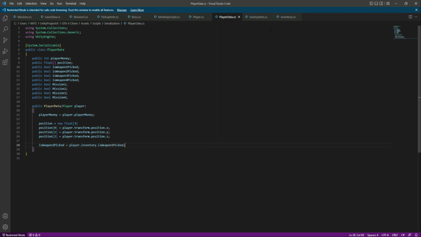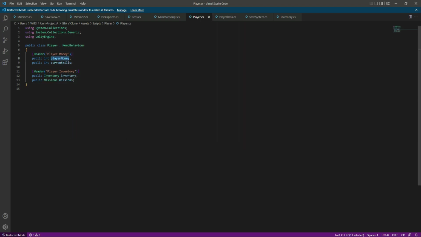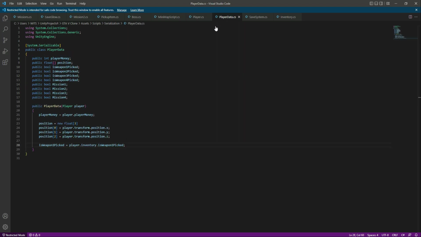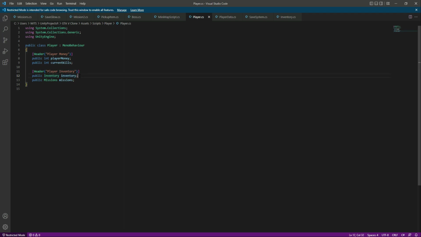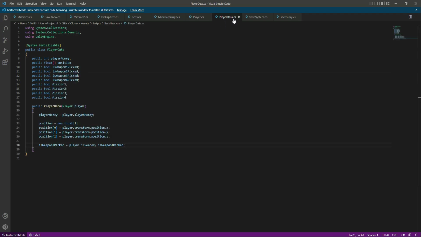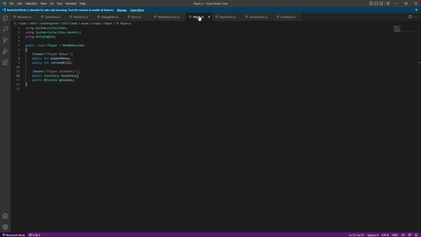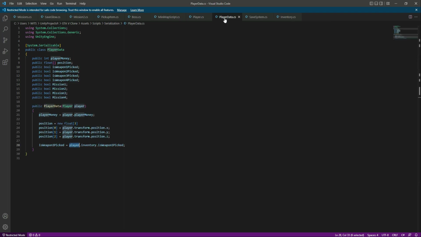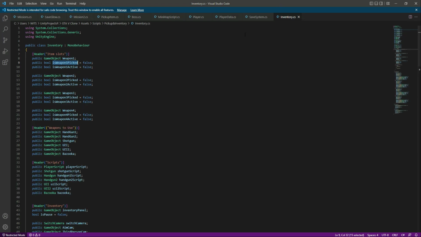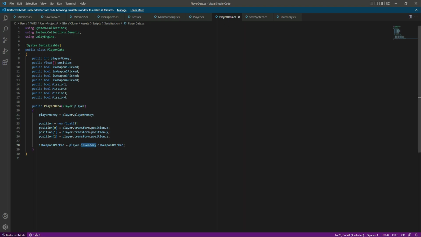And you will be saying that on the player script we just have a reference to our inventory script, then where did this is weapon 1 picked come from? As you know that we have a reference right here, and right here on this player data we first of all added a reference to our player script. Then as you know on the player script we have this inventory script reference, so we use that reference, and then on the inventory script as you know we have this weapon 1 picked. So we can just simply get it like this.